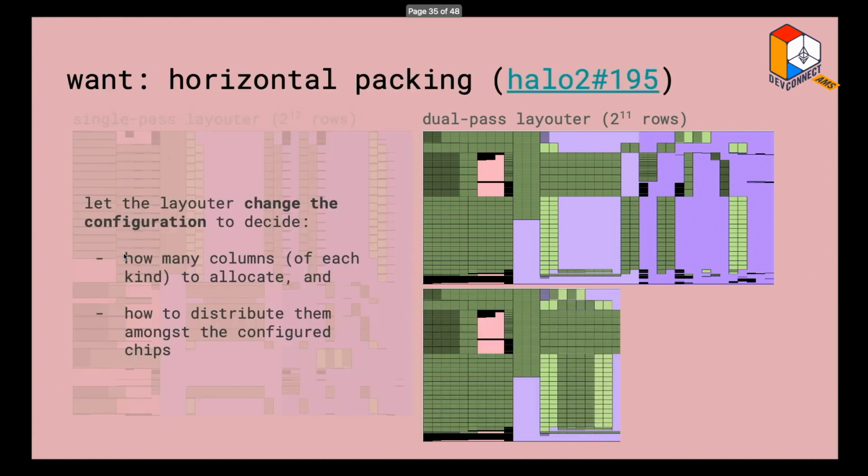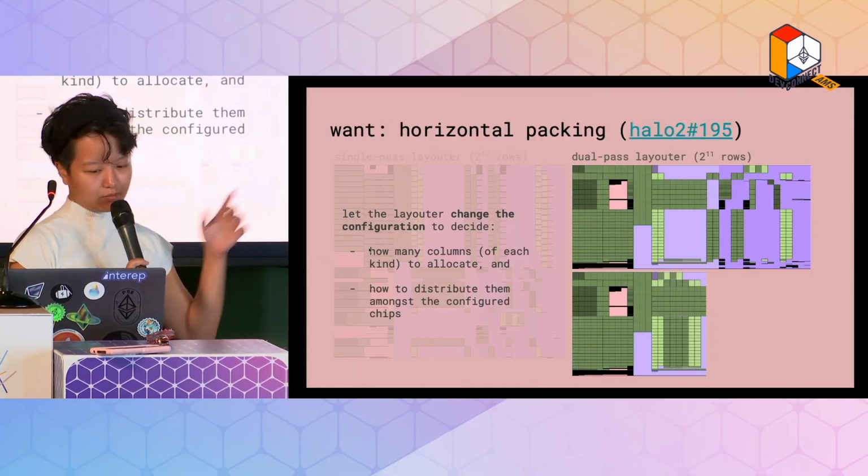And a further layouter optimization that we want is basically just horizontal packing as well. We don't have it currently because that would require the layouter to be able to change the configuration. So you have to authorize your layouter to reduce the number of columns you have, for example. And right now the layouter doesn't do that yet, but it would be cool.